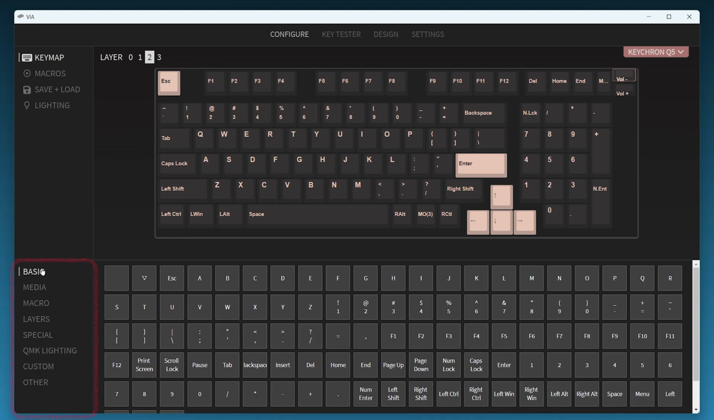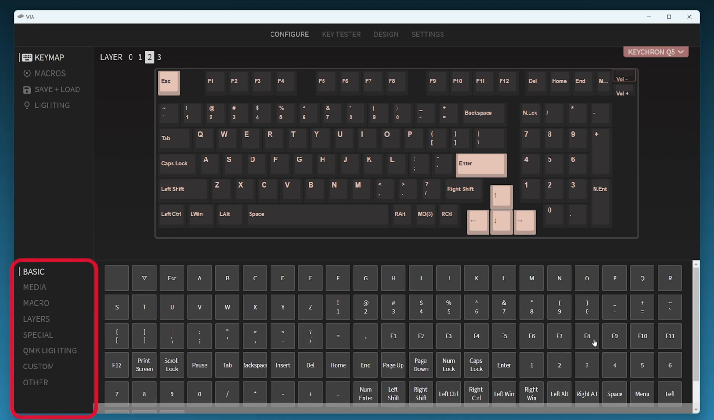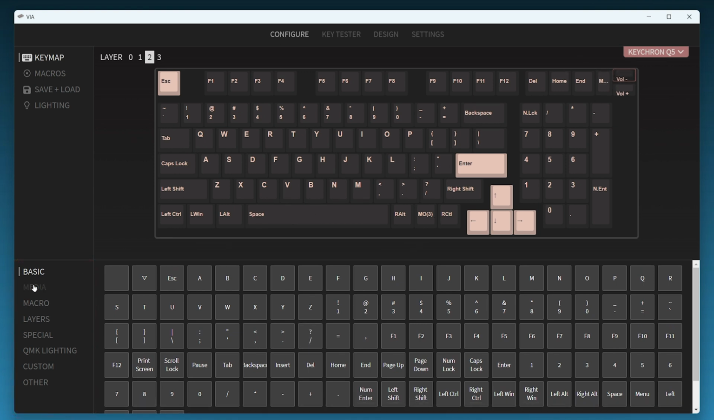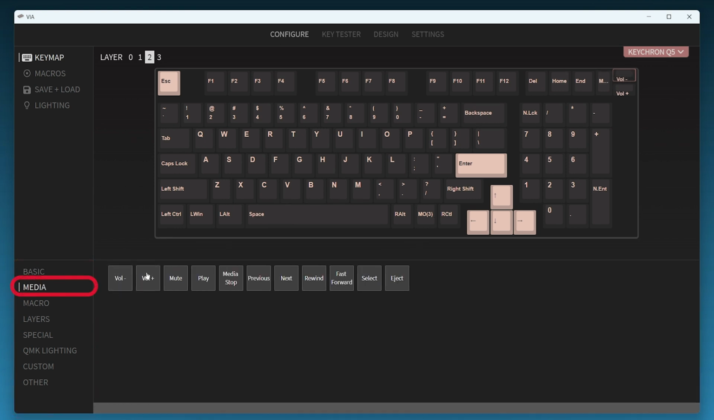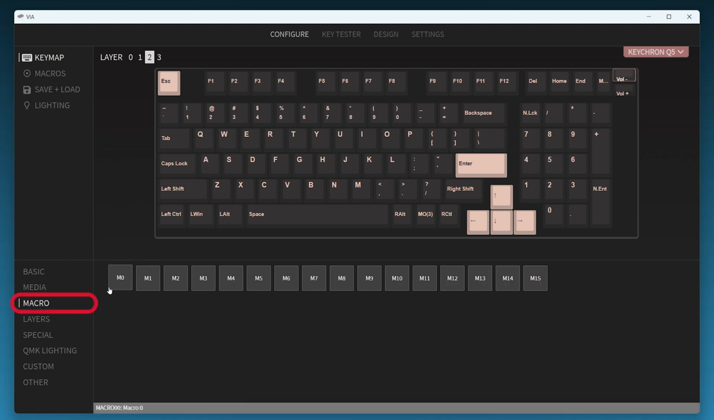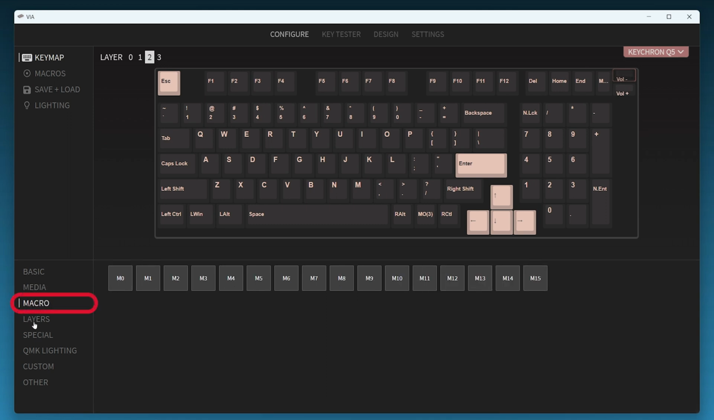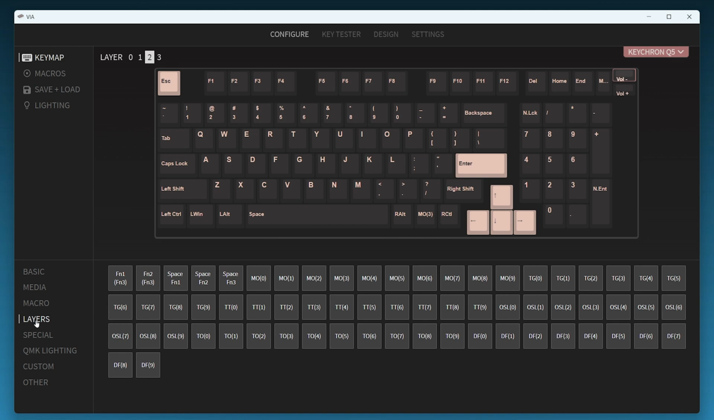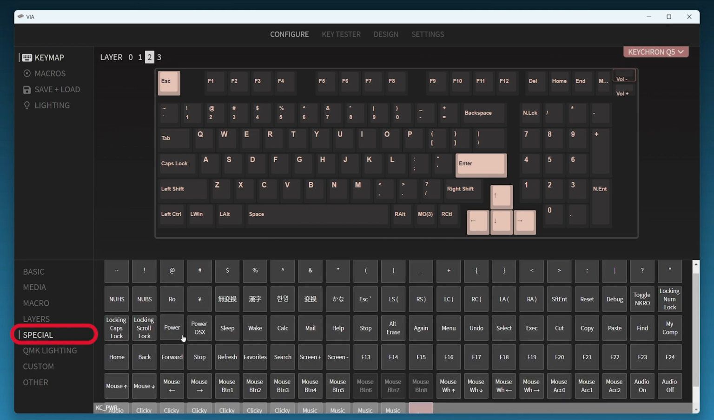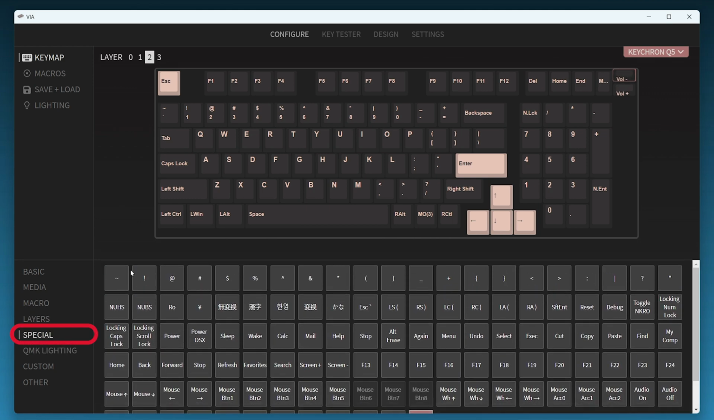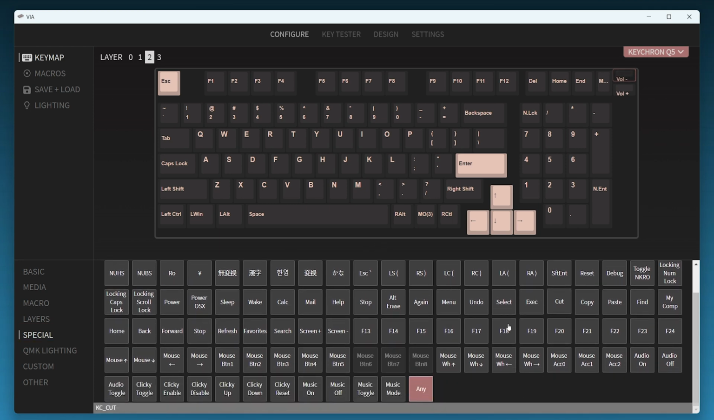And if you click these tabs at the bottom, the basic tab has just basic stuff. You could program this so it writes the letter A if you wanted to. We programmed it so it's a volume knob. You can add macros to it so you can really customize the heck out of this if you want to. And then down here, we've got the special section. In here, we've got some special characters and a bunch of options, and then the mouse functions.